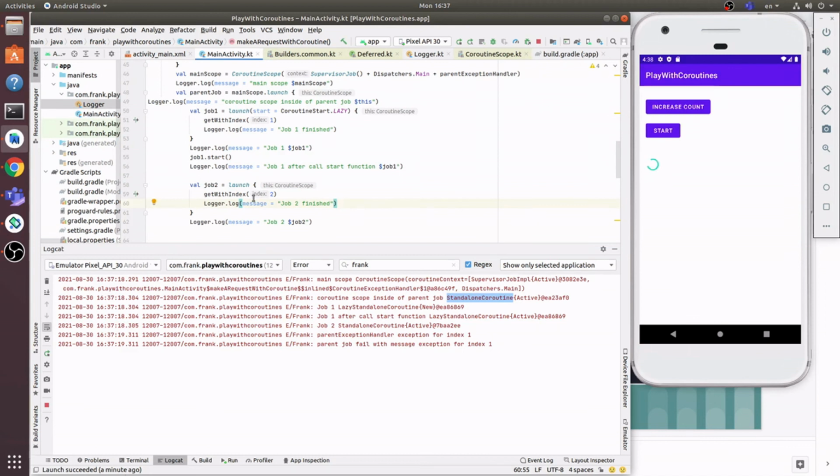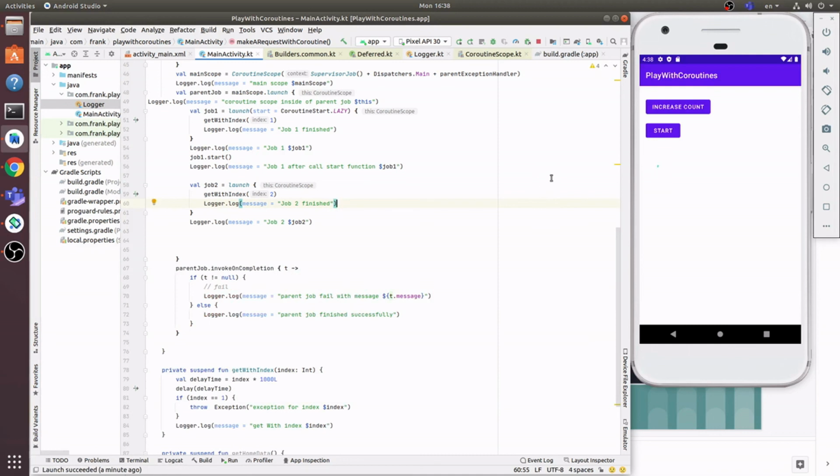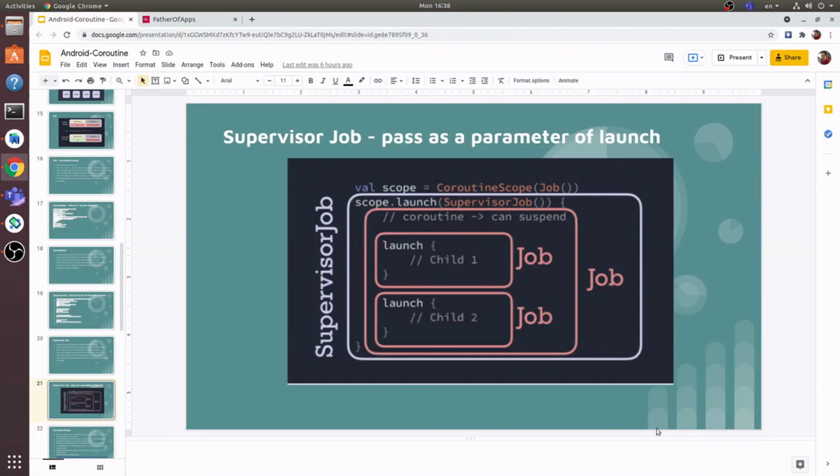Okay, so that's it for cancellation, CoroutineExceptionHandler and job, and of course that is everything for coroutine context. I hope that it will be helpful for you and helps you understand more about coroutines. See you in the next video, and bye for now.